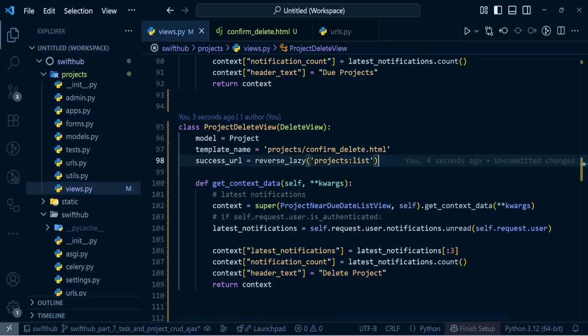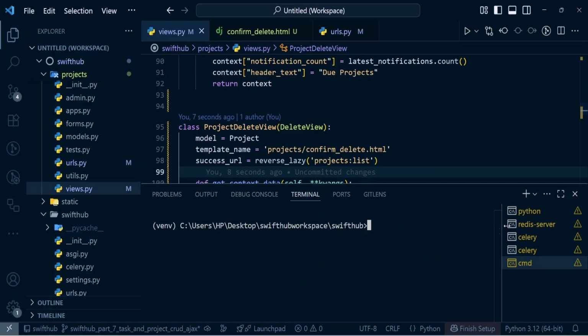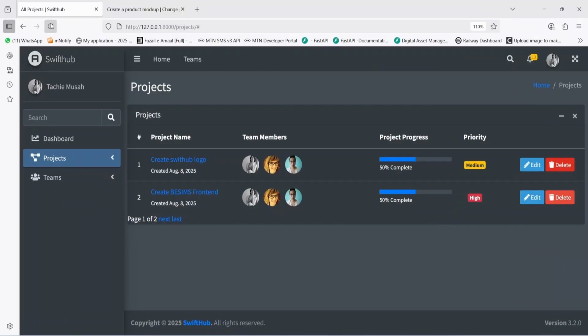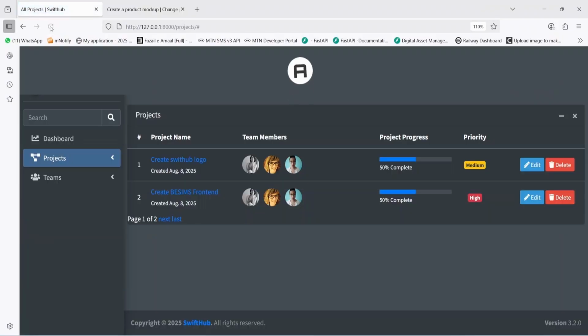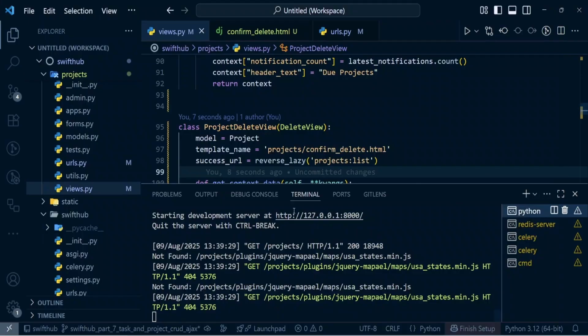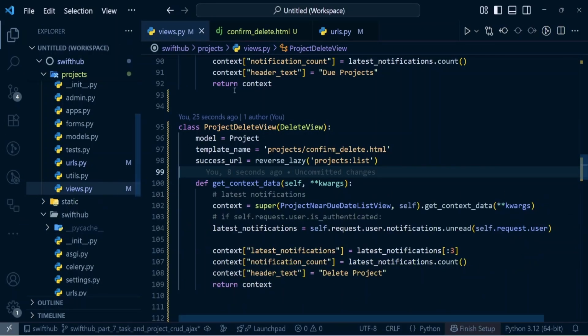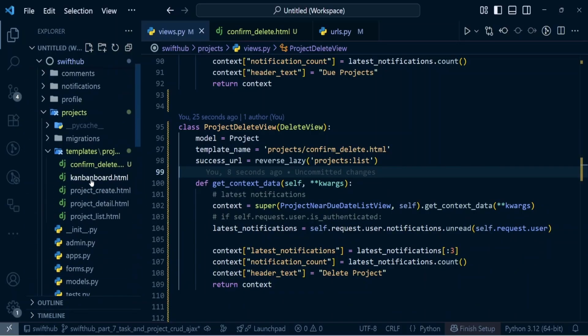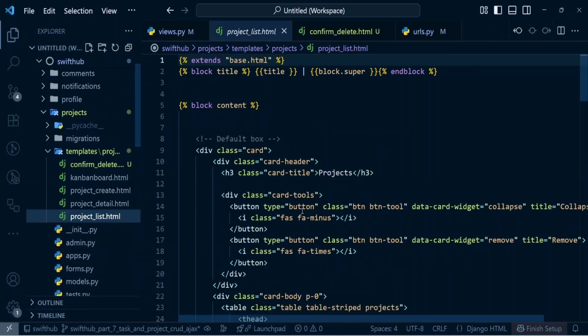Okay, so after that, let me check to see if my server is running. So I'm going to come and then check, and the server is really running. So I'm going to refresh the page, and now you are seeing project delete, but still we have not hooked this particular thing up. So what we have to do is to go back to our project detail page. So sorry, project list page.